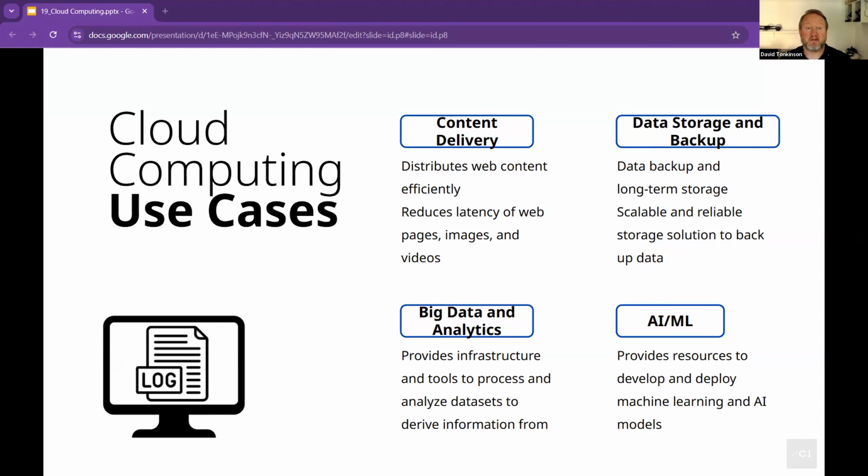Content delivery, as I said, basically we're going to have reduced latency of the web pages and images and videos because a lot of the data centers are based very close to the core of the internet, for want of a better word. So there's fewer hops for them to get that data out to the general public than if you hosted it yourself.